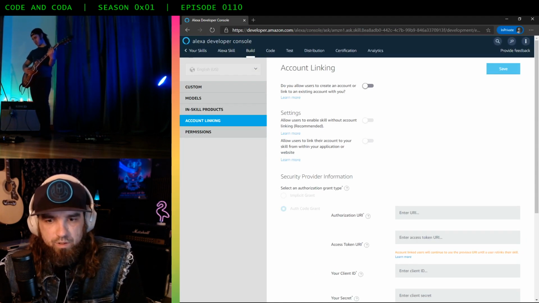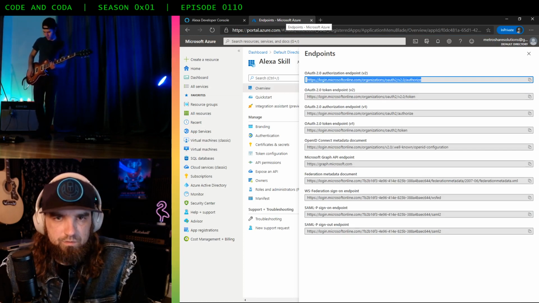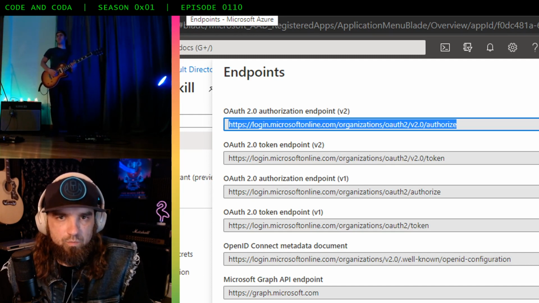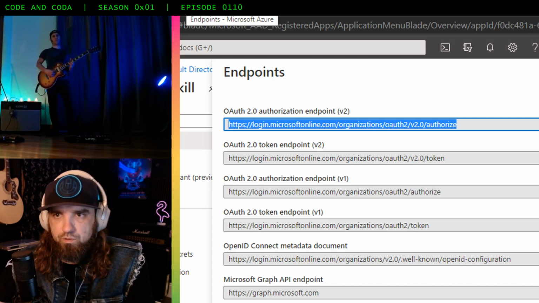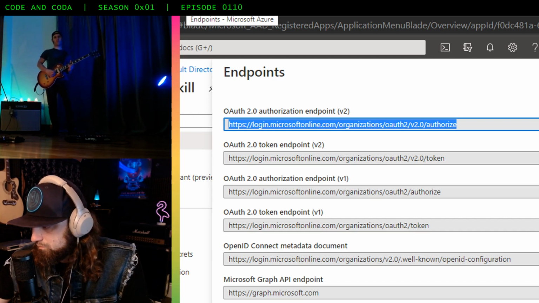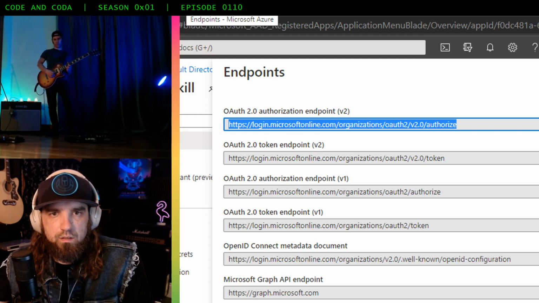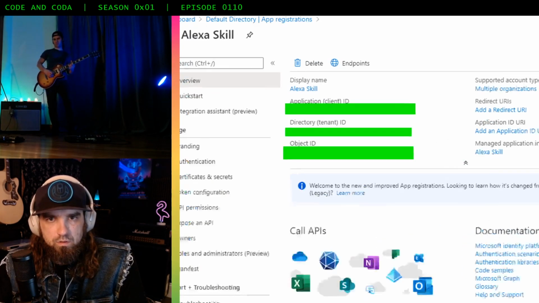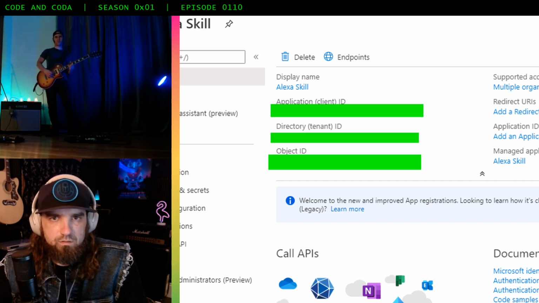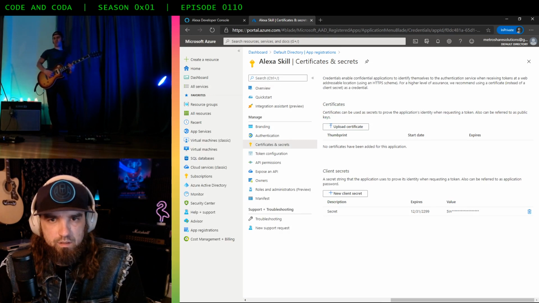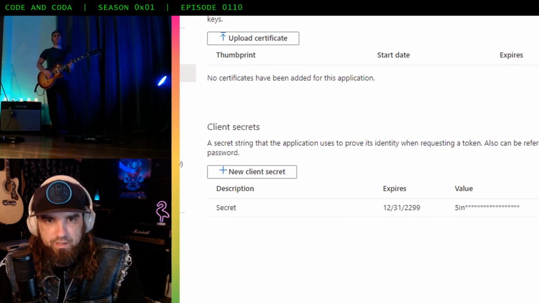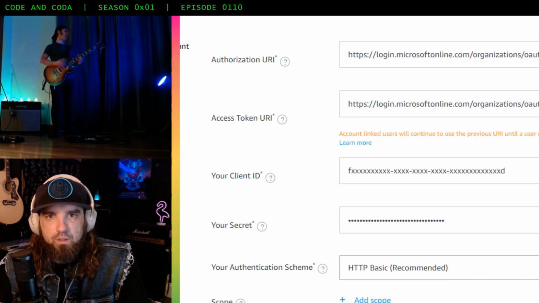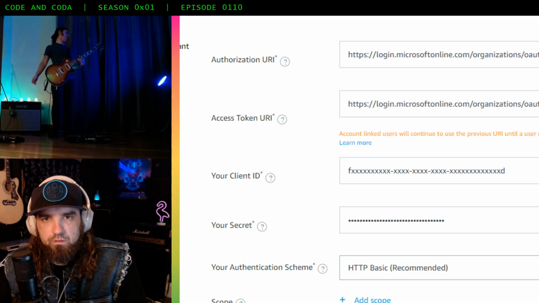And the two URLs that we're going to be putting in there, you can find those when you go back to your Alexa skill in Azure. A whole mess of URLs here to choose from. Well, we want the OAuth 2.0 URLs, of course. Once we get the authorization endpoint and the token endpoint, we'll get the application ID from the Overview tab, and then the client secret from the Certificates and Secrets tab. Well, you can't get the old one, so you create a new one. Here it is with all the information back in our skill.